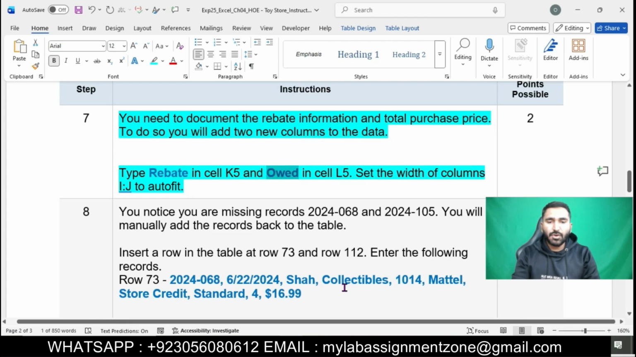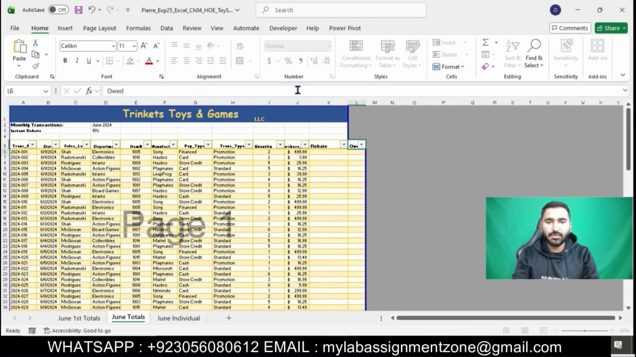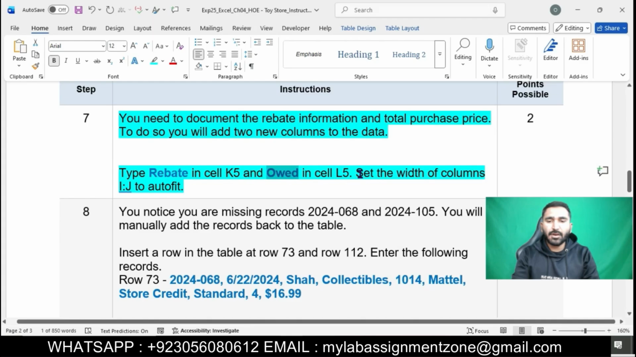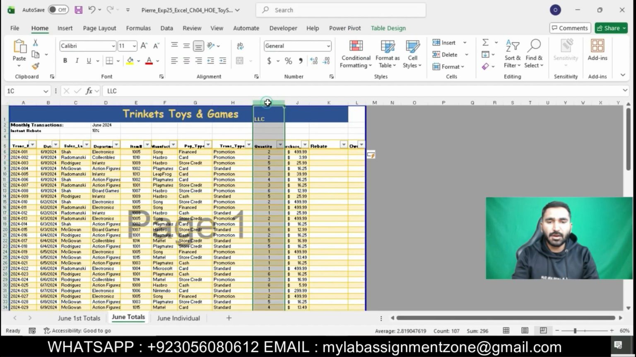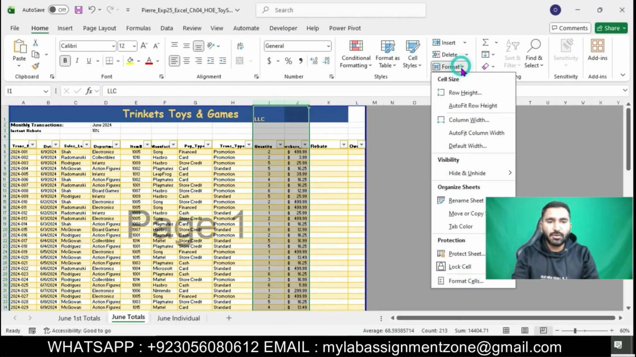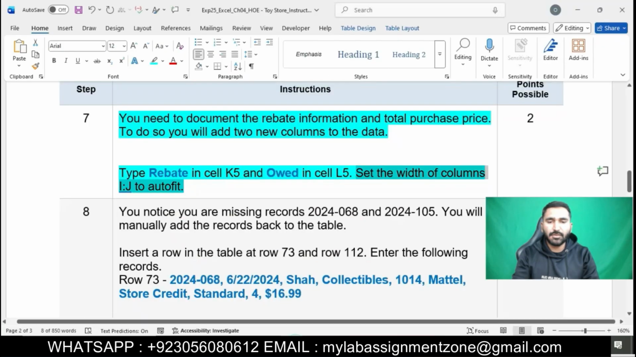We will type OID in cell L5. In the formula bar we will type OID. Okay, set the width of columns I and J to auto fit. We will select these two columns, I and J, and then go to the Home tab in the Cells group, click on the Format button and then click on AutoFit Column Width. Both columns will be adjusted to auto fit column width.